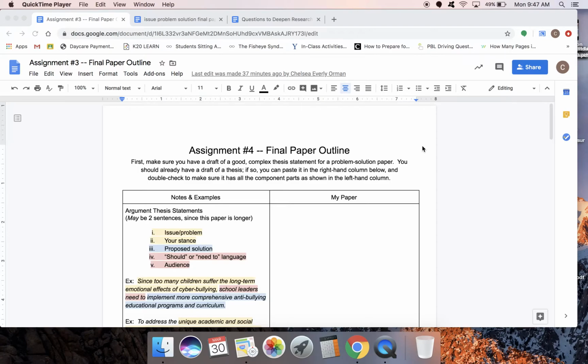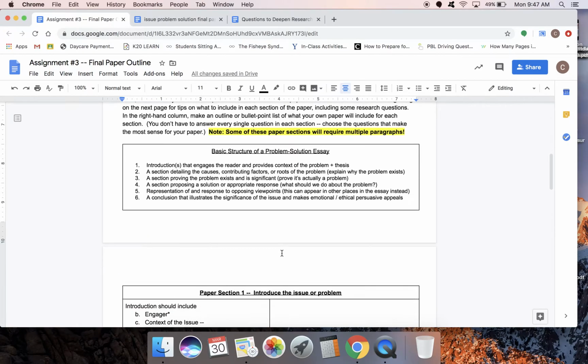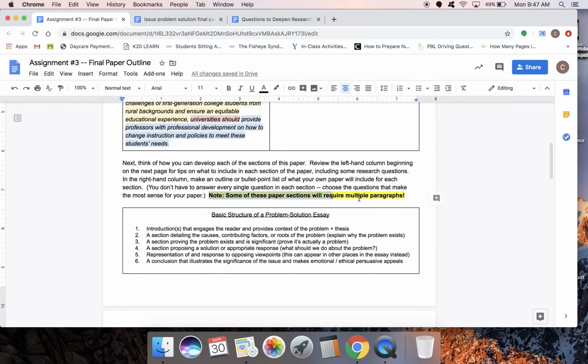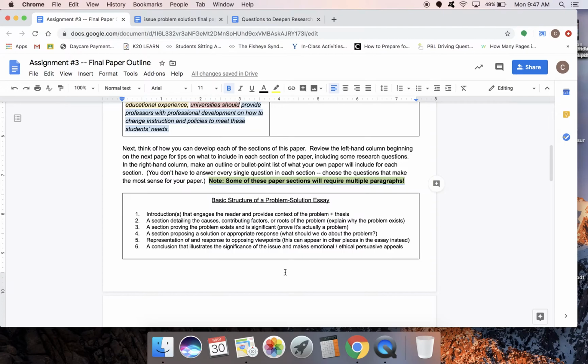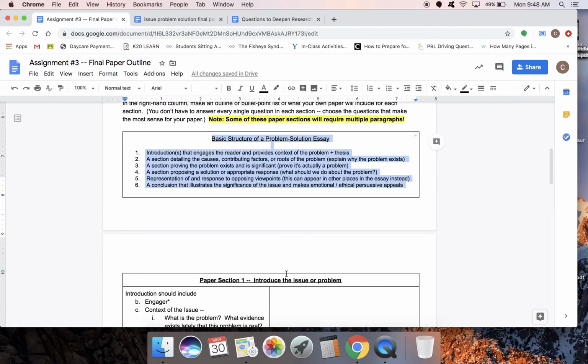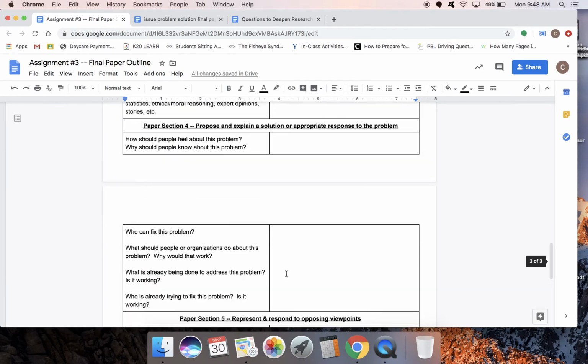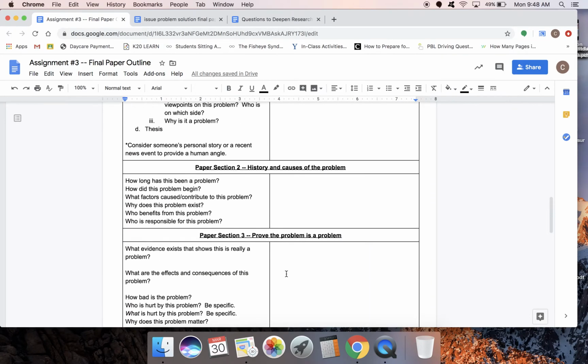One of your goals for this week is to get your outline finished and moved into a paper, and to begin developing the different sections of that outline into large sections of your paper by Monday. I also want to point out a lot of these sections will require multiple paragraphs. So we have here the basic structure of a problem solution essay. Once you get this all filled out, and the more specifically you have this filled out, the better.